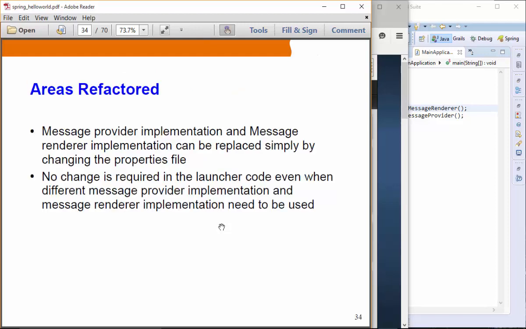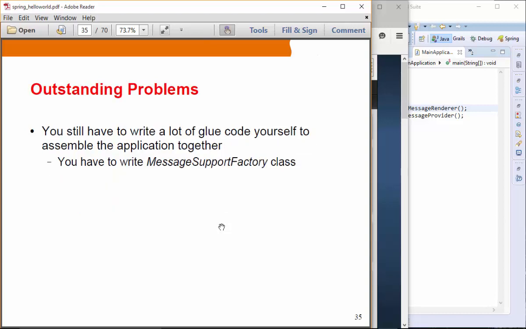So this is the area we refactored, as I just said. Message provider implementation and message renderer implementation classes can be replaced simply by changing the properties file. There is no source code change required in the launcher code, even when different message provider implementation classes and different message renderer implementation classes are used. Those are the things that have been refactored.